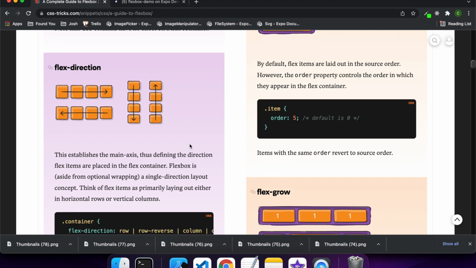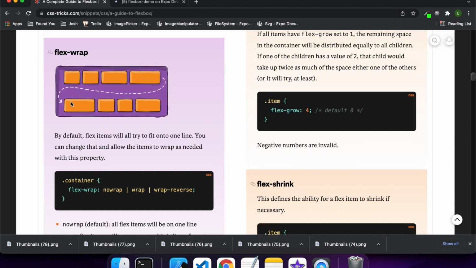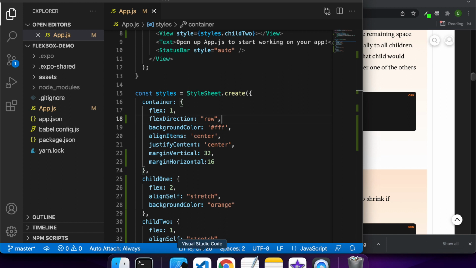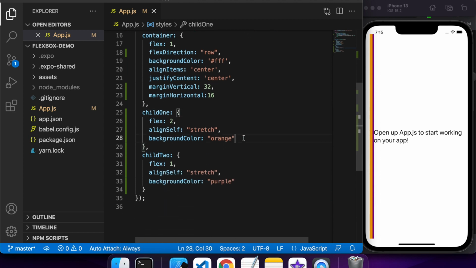I found this really good resource for Flexbox CSS. It is for CSS, so it's not specifically React Native, so there are some properties that are irrelevant, and I'll show you that a bit later. But it gives you good ideas of how different things work in Flexbox, so it's quite useful to use.